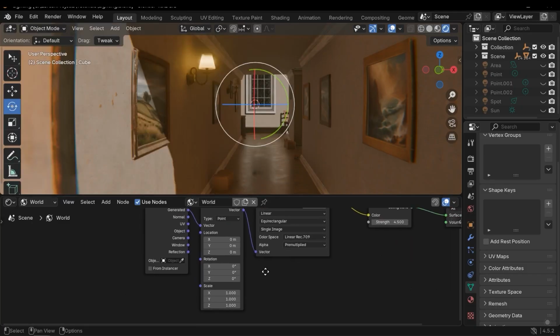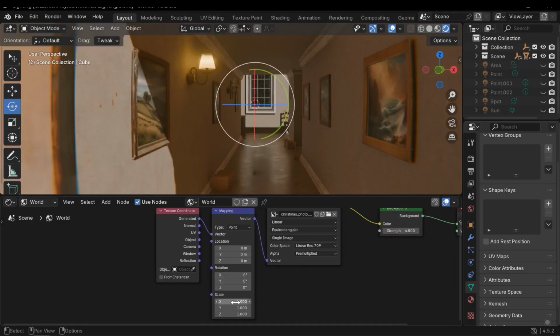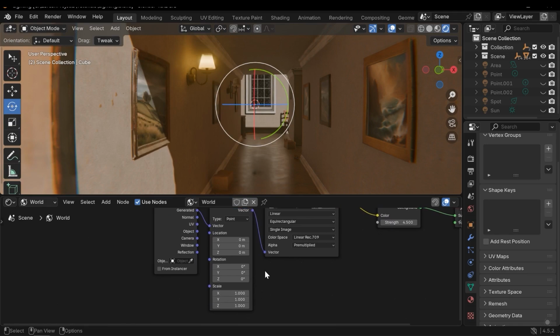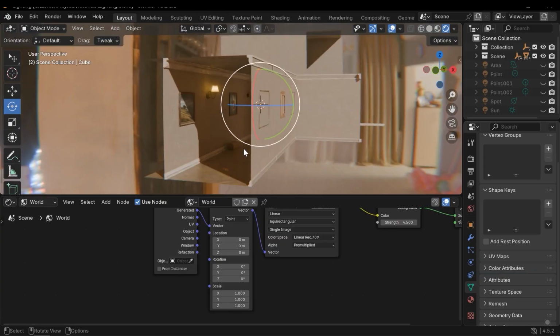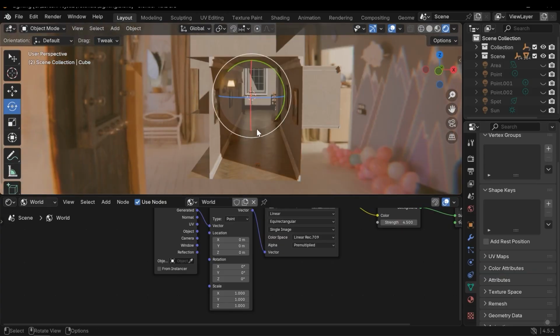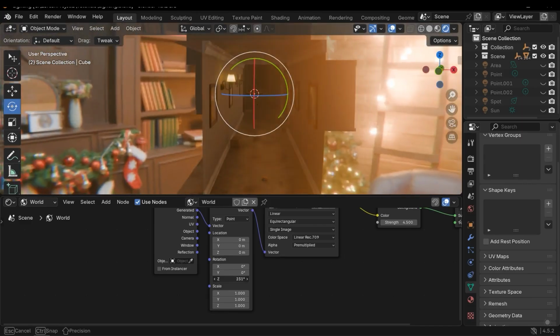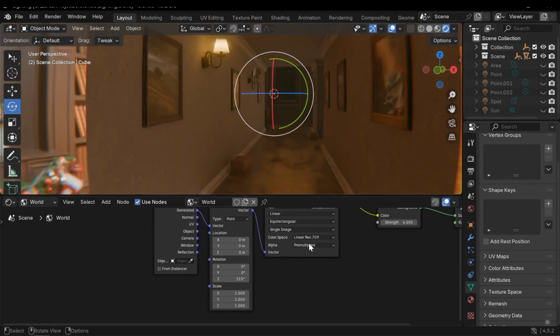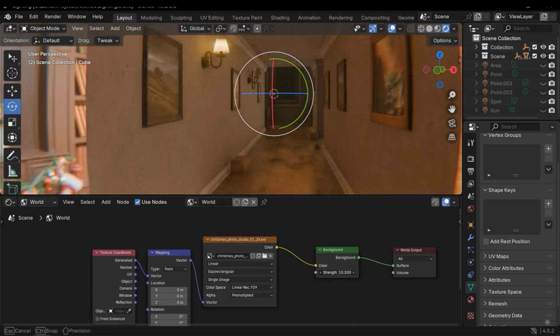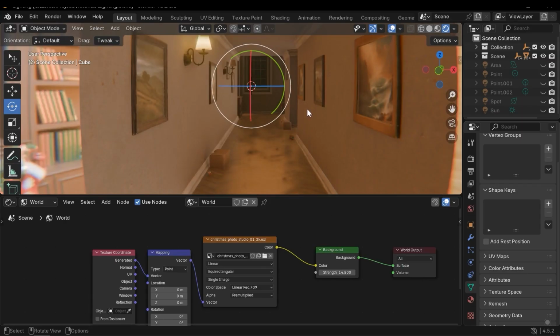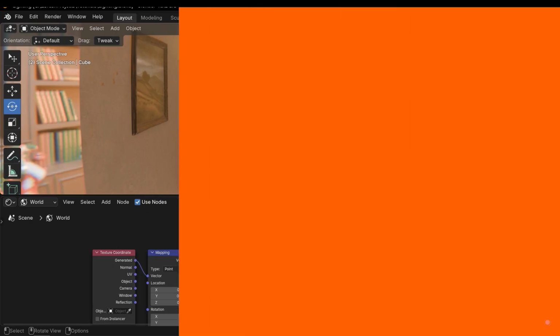Here we have a texture coordinate node, and I will explain it in detail later, but I need to say if you want to rotate the HDRI and change the light direction, you need to rotate the Z field, and as you can see, the light direction is changing. Right now, let's modify the strength, and this is very good. Alright, in the next section we will start modeling and some advanced transformation.